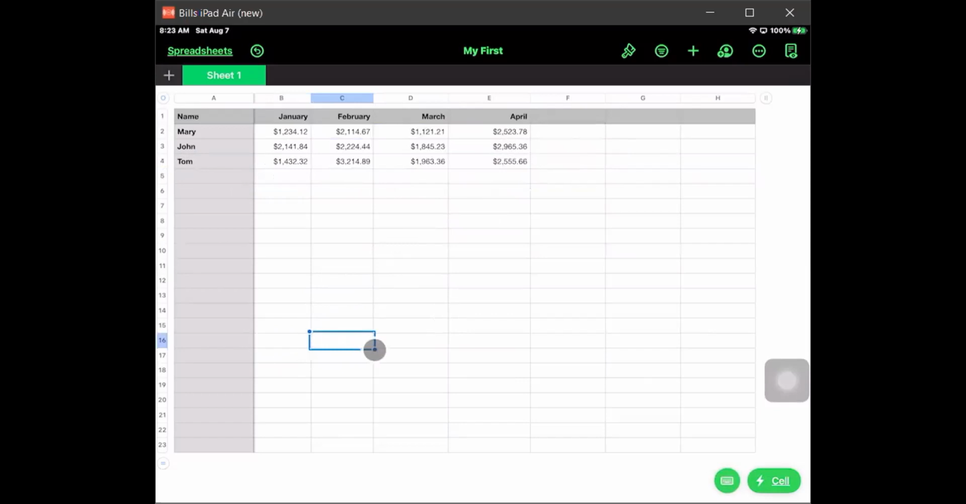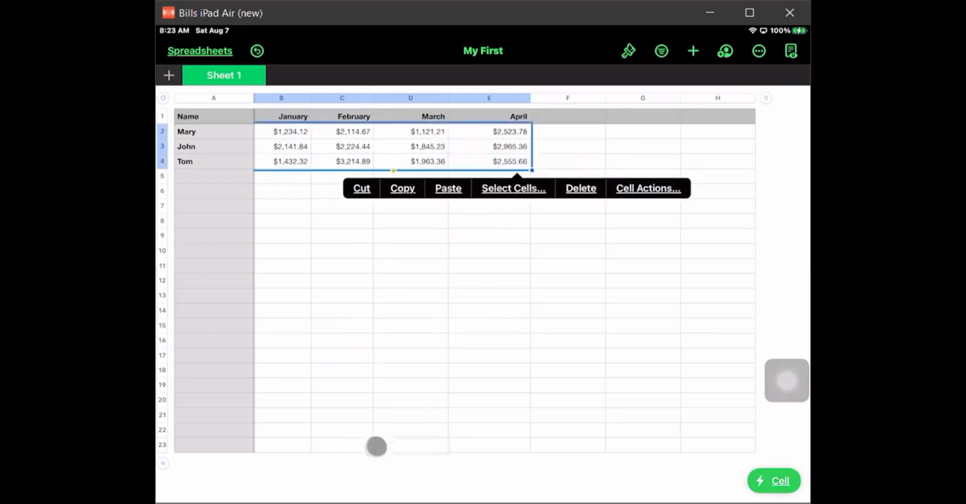They're gone. So your boss is standing behind you, and he walks in and he says, I wonder if that person understands Excel or numbers. So you go like this, and you select all these cells, okay?